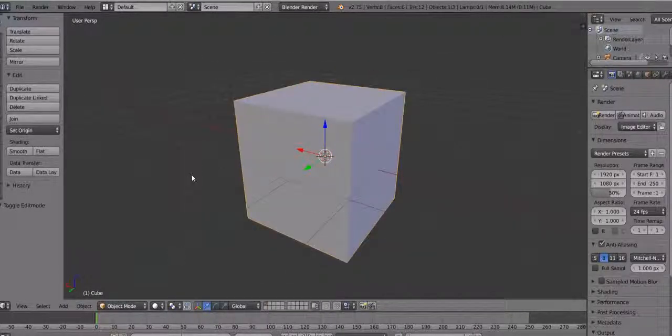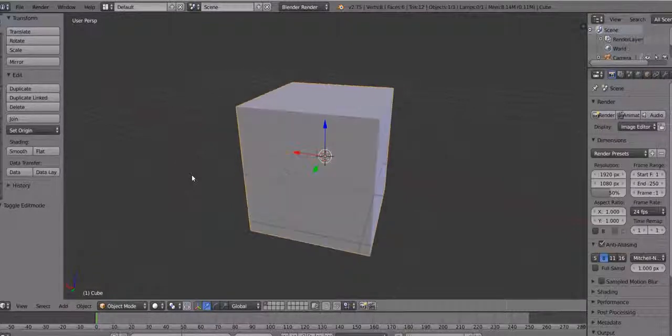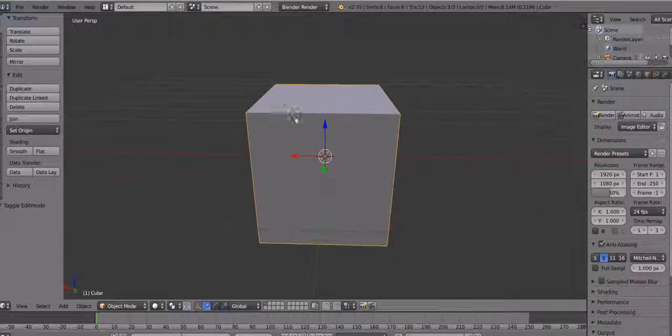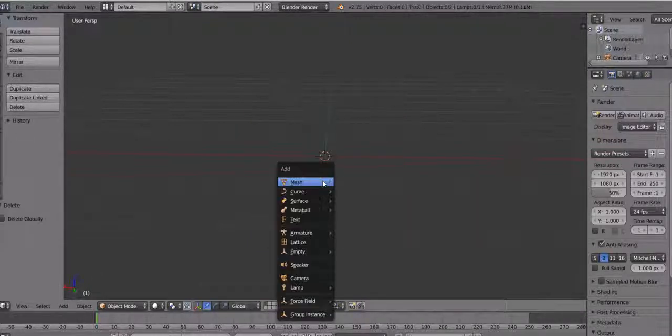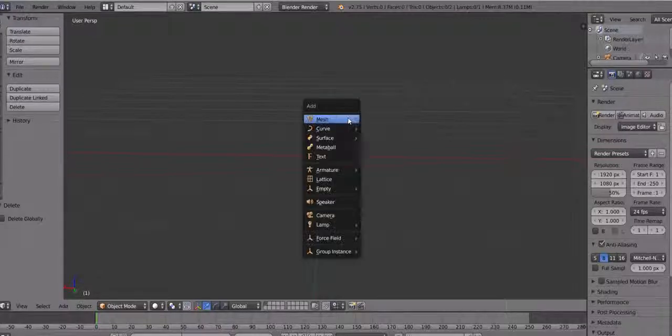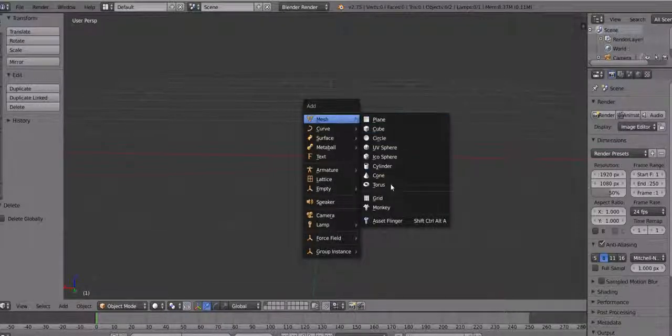Alright, so now let's get into actually doing stuff with Blender. So now that you know how to go around the scene, we're going to go ahead and delete this cube. So press X and click delete, and then press Shift A, both at the same time. So Shift A, and hover over mesh, and we're going to do the monkey.